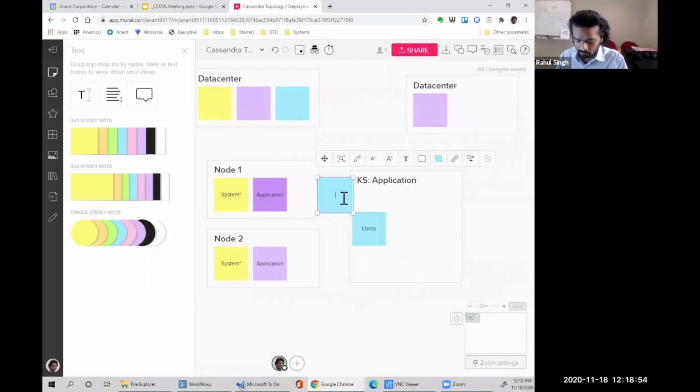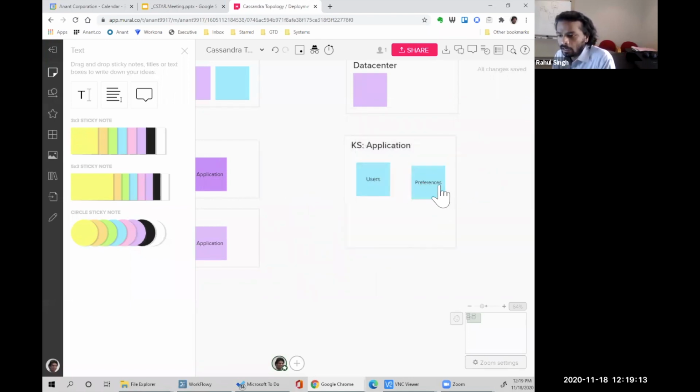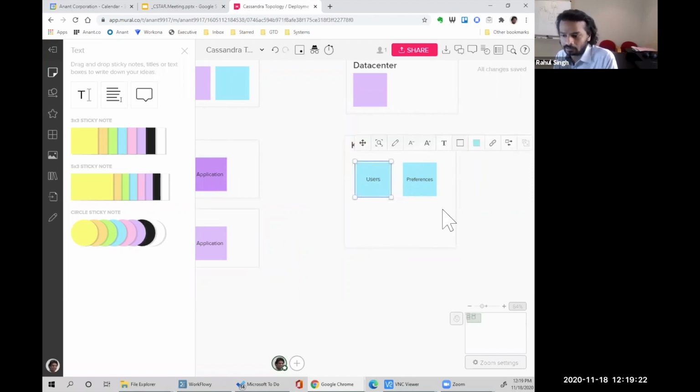We'll have another one for, let's say, preferences for the users. It's a common use case, actually. User preferences. Okay. So we have here one instance of the key space, and then in here, it's the data for just that table. And in here, it's just the data for just that table for this one machine.